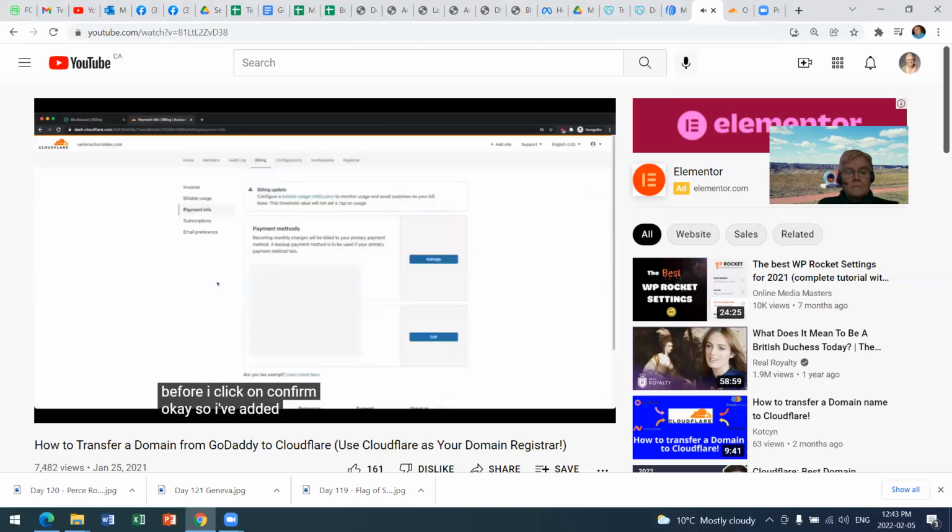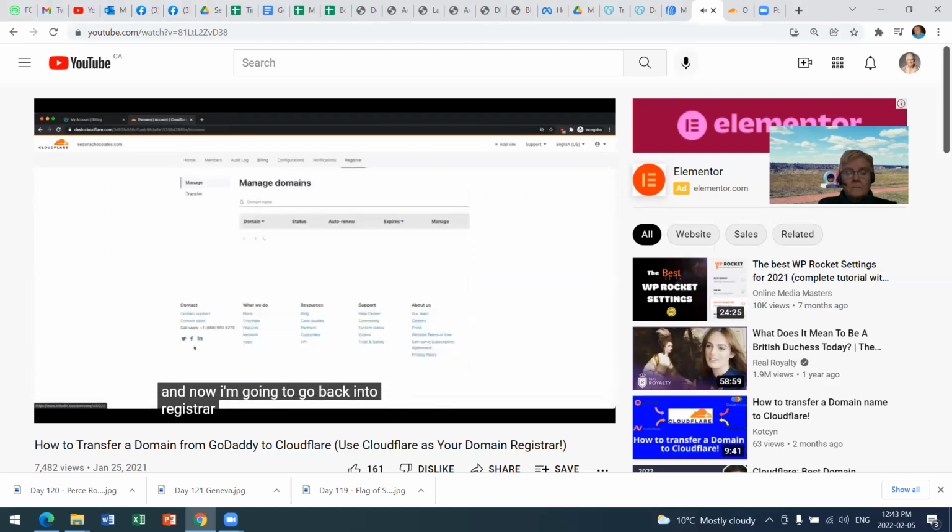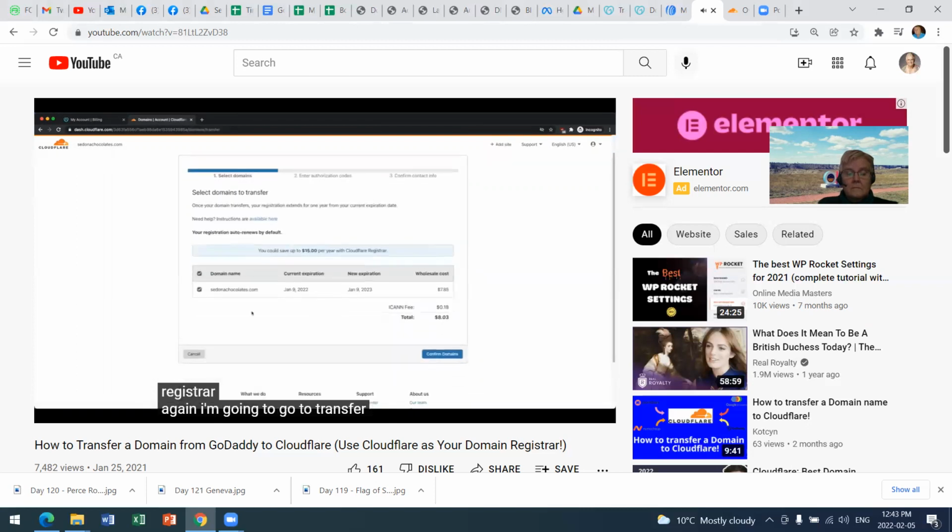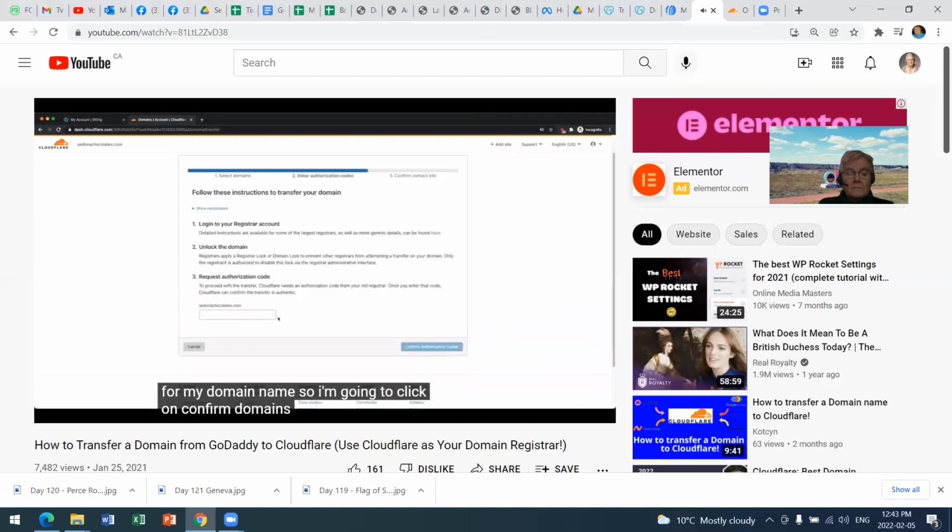Okay, so I've added a credit card to my payment methods, and now I'm going to go back to registrar. Again, I'm going to go to transfer. Then I'm going to see that I have the ability to confirm domains now. So: log into GoDaddy, unlock the domain, request the authorization code, and then enter the authorization code here. So let's go and do that now.